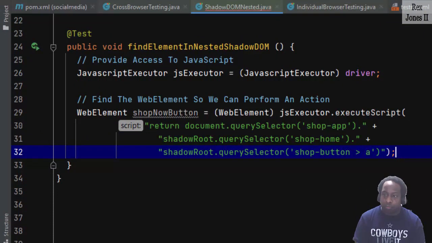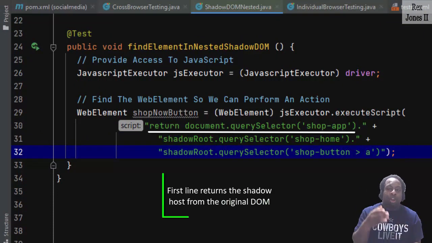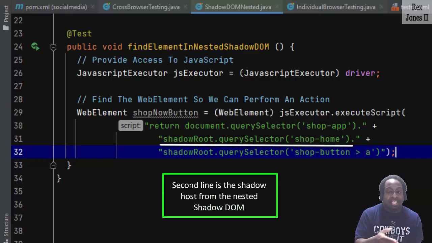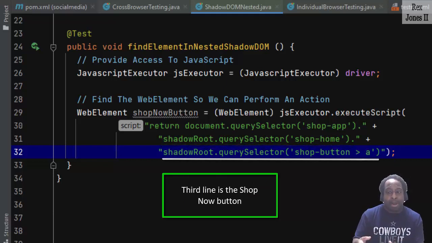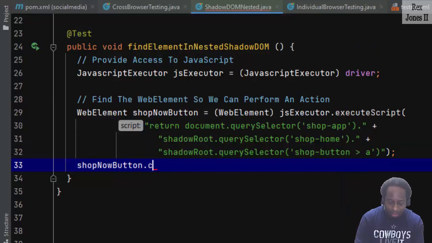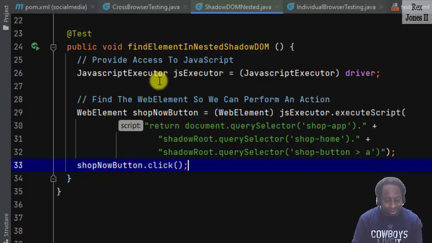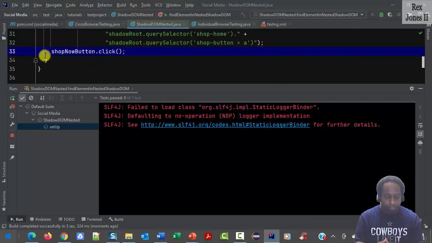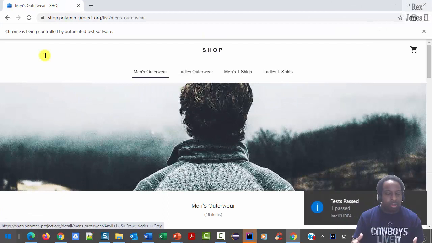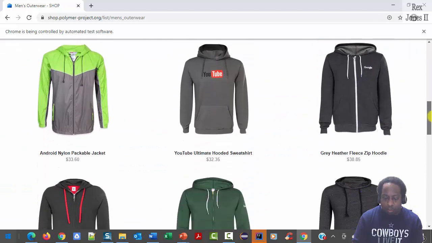This is the path we just created. First line returns the shadow host from the original DOM. Second line is the shadow host from the nested shadow DOM. Third line is the Shop Now button. With the Shop Now button, we click. Let's run. The test passed. We see the button was clicked and the next page shows up with items.